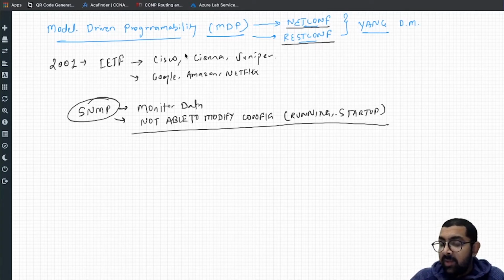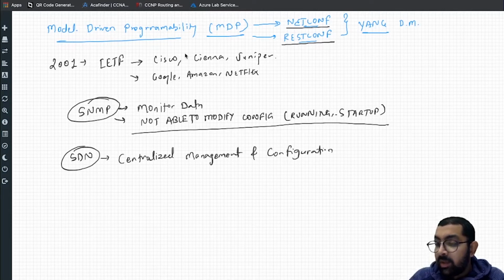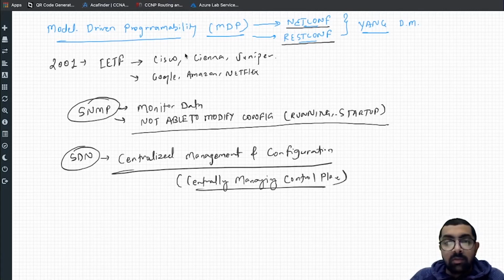And as I told you, when SDN came up, SDN was more of an approach that completely focused on something called centralized management and configuration. And how does it do that? By centrally managing the control plane. Or you can say that SDN had more of an approach towards decoupling the control plane and data plane operations.